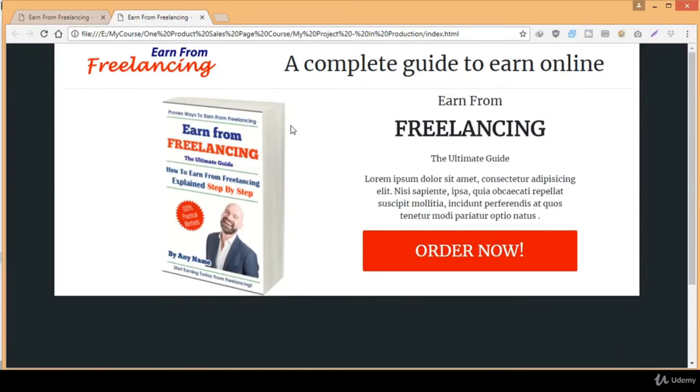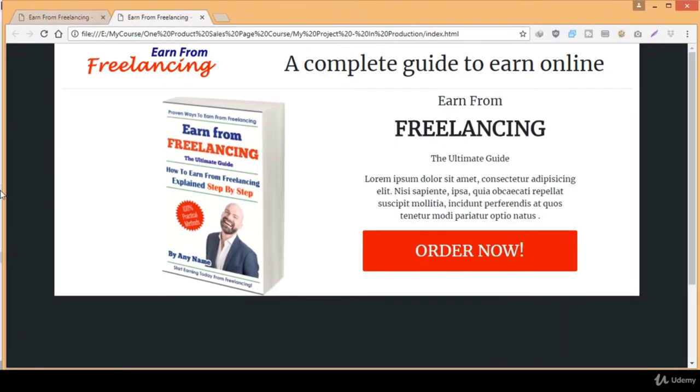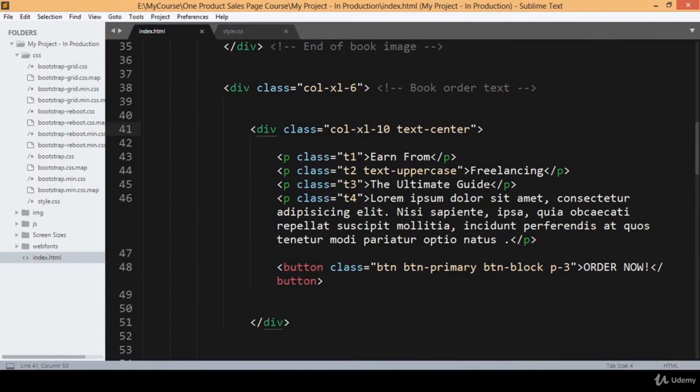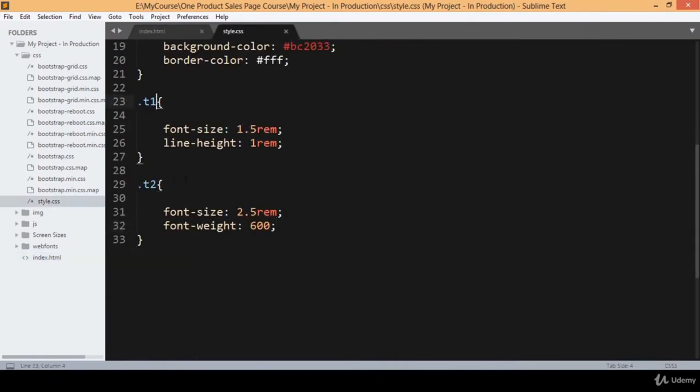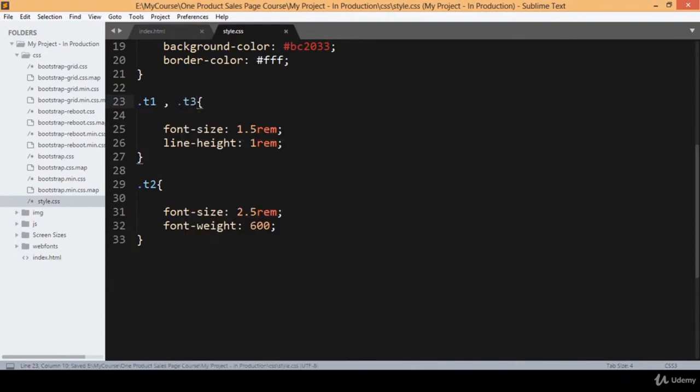Now we are going to edit the text of the third paragraph, the ultimate guide. Therefore, we apply the class T3. We see that the T1 and T3 are the same. Therefore, we add T1 and T3 to the style.css file and reload.